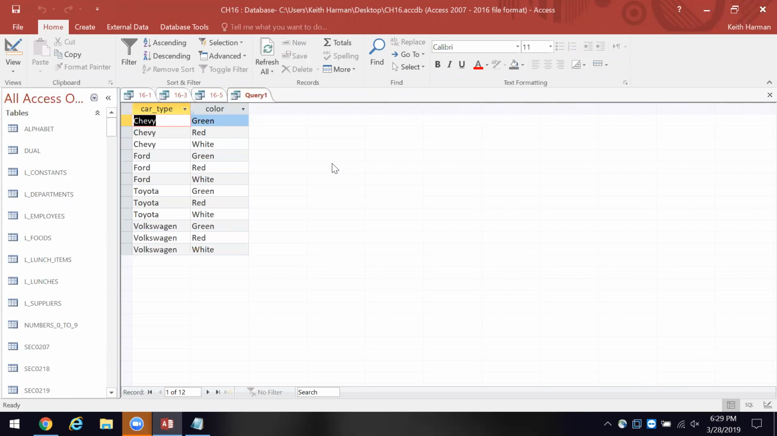So here we've got the colors table, the types table, and we've melded them together. So all of these different possibilities per car type and per color. That makes sense? Anybody not understand what we're doing here? Okay, it's that simple.